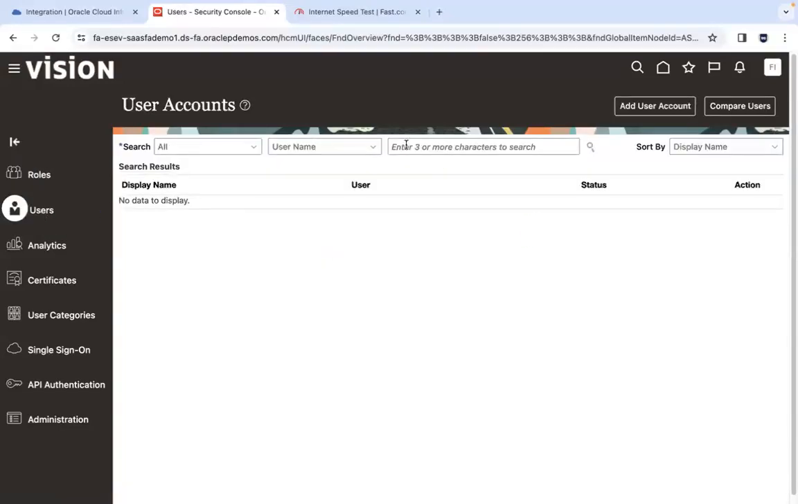And when you go to users, you have an option here. You have an option to search for, you have an option to create a new user from here. So this is what we normally do.